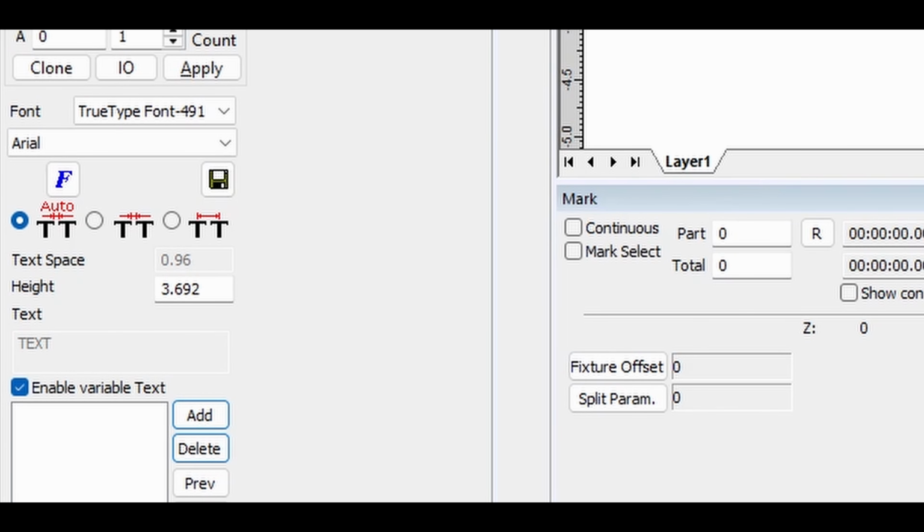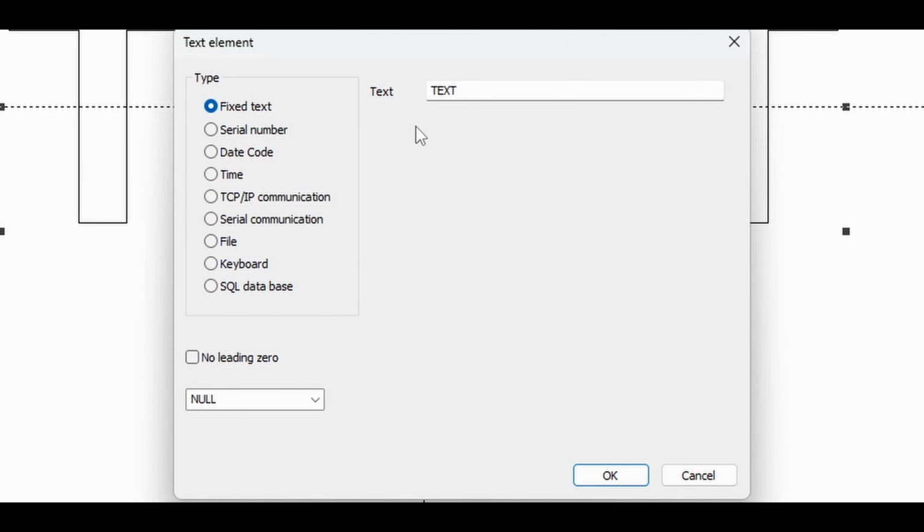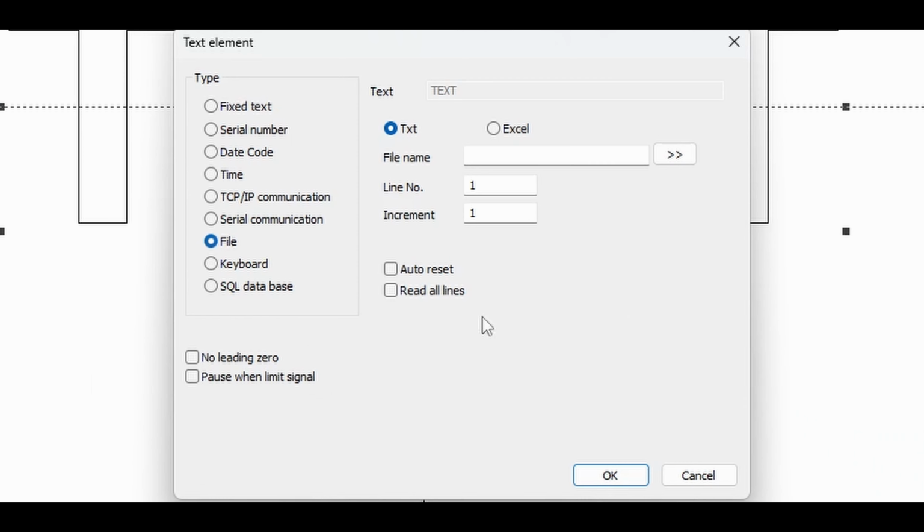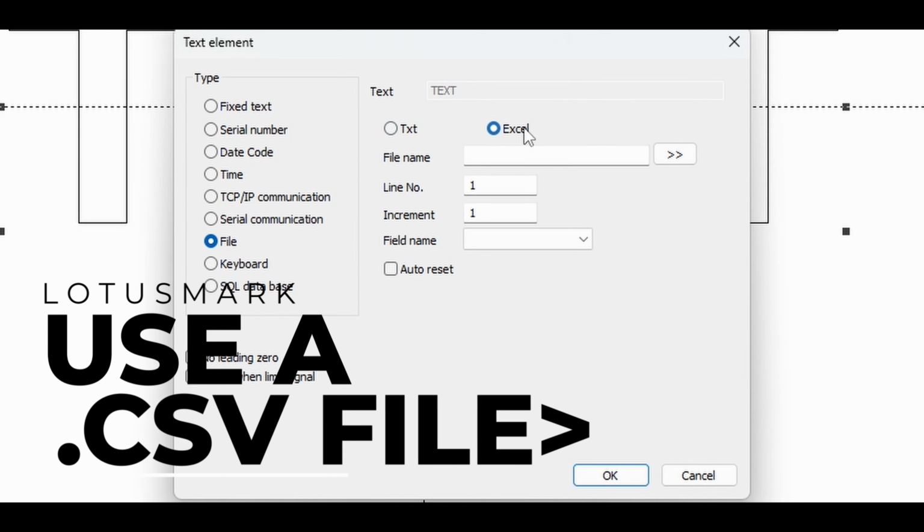our variable data. This will open a window with a series of options of how we want our data to be imported and used. There are options such as date and time codes, serial numbers that begin from a specified minimum and end at a specified maximum, and many other possibilities. For the purpose of this demonstration, we're going to create variable data using a CSV file, an extremely versatile and powerful way of importing data into LotusMark.